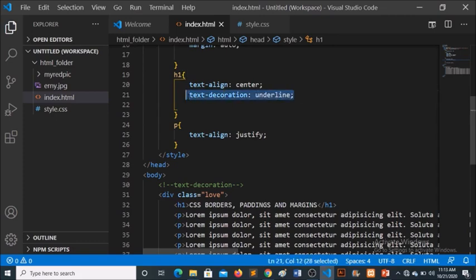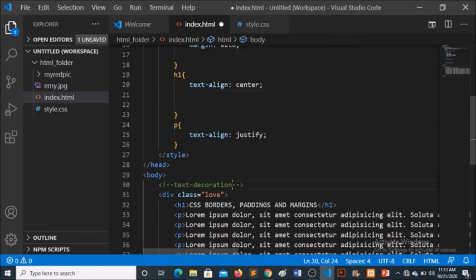So the next one we want to look at is text transformation. Let's just remove this text decoration. So let's give this text transformation. Now when we say text transformation, we are talking about how to convert or change uppercase, lowercase, then sentence case. Now I want to transform this H1 to lowercase.